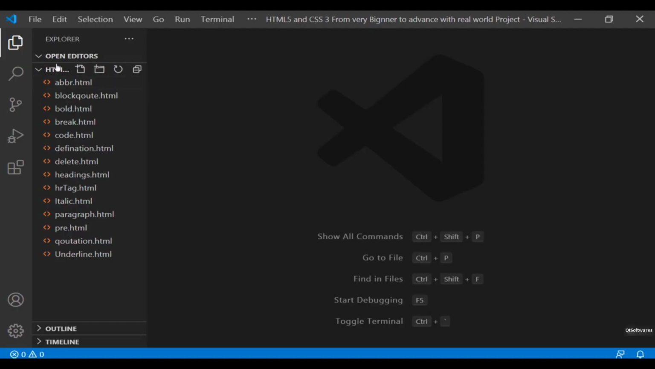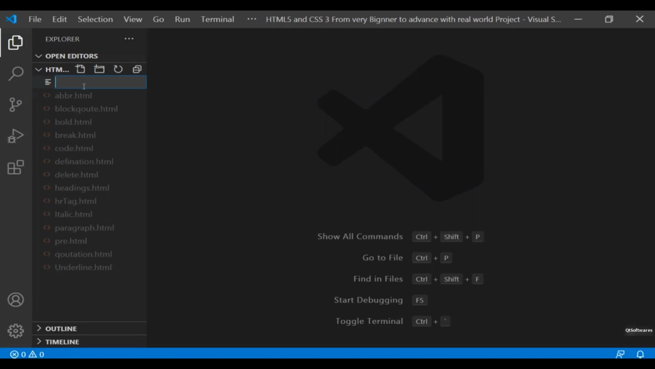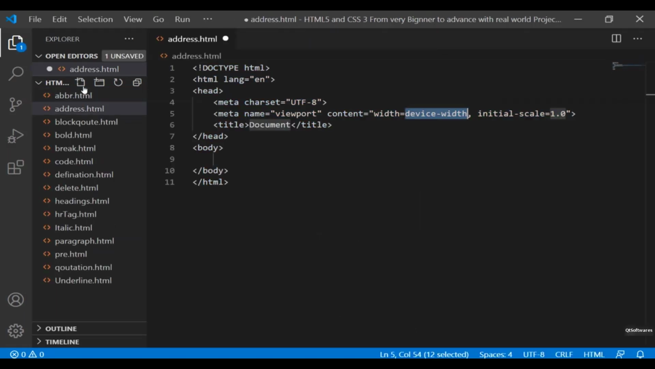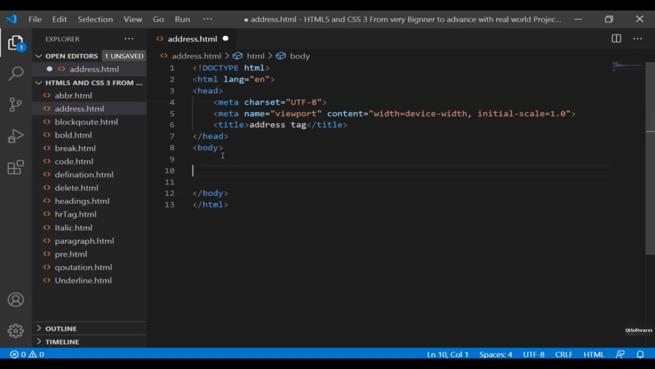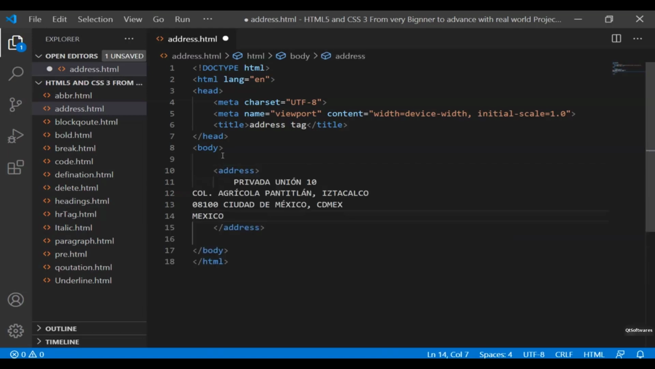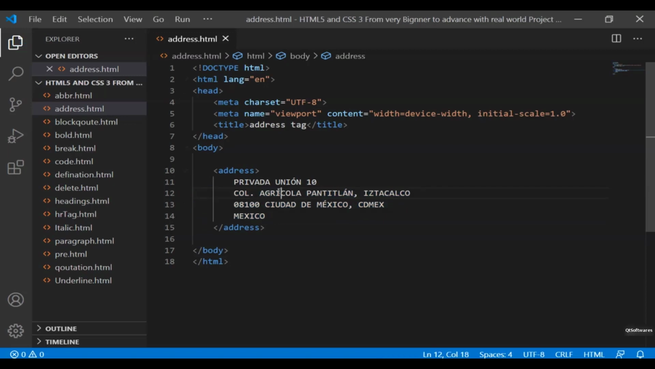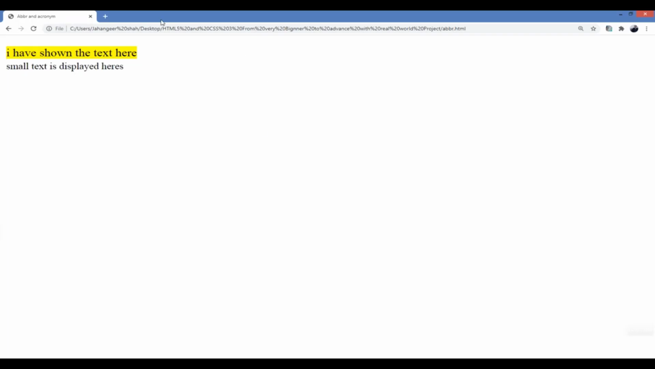So let's see. For the address tag, we need to use the address.html file, and I will create a basic skeleton for this address tag. Now we can write our text inside the body. I will start with the address tag, and I will paste some type of address over here and save the file. Now copy the link, and let's see.